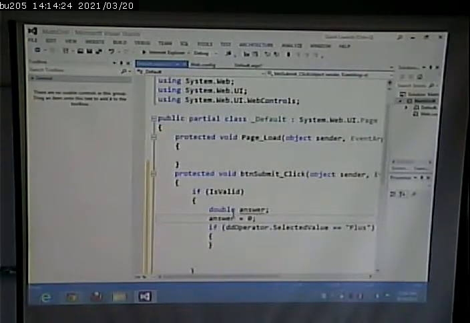That's saying take the variable named answer and give it a value of zero. So I have a variable, a storage location that goes by the name of answer, and I'm giving it a value of zero. That's what the single equal sign means in this instruction. The double equal sign means I want to compare the selected value of that drop-down list with the string plus.